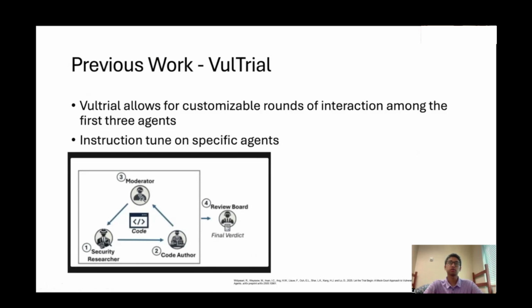But obviously, the more rounds it goes, the more money you'd spend on API calls. And then finally, after those rounds, it goes into the review board, where the final verdict is made. So after all three of these initial agents give a response, we move on to the final verdict, where it can then give its own response based on whatever the claims of these other agents are.